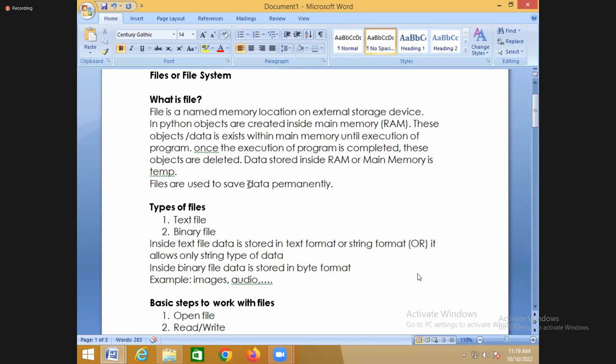So we have seen what a file is. I said there are two types of files. And why are we using files? We are using files to save the data permanently. So there are different types of files. One is a text file and one more is a binary file. Inside a text file, data is stored in text format or string format.